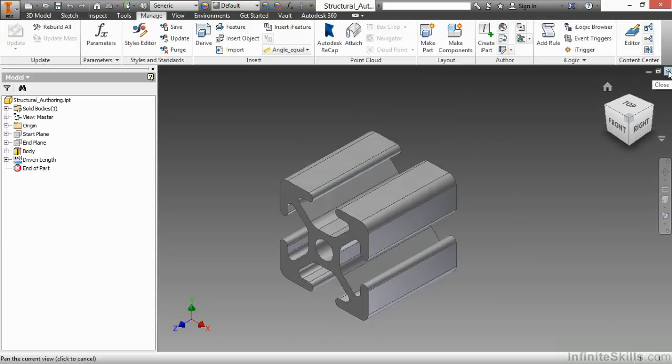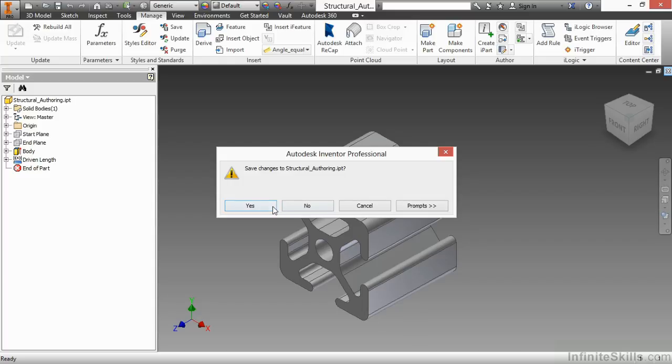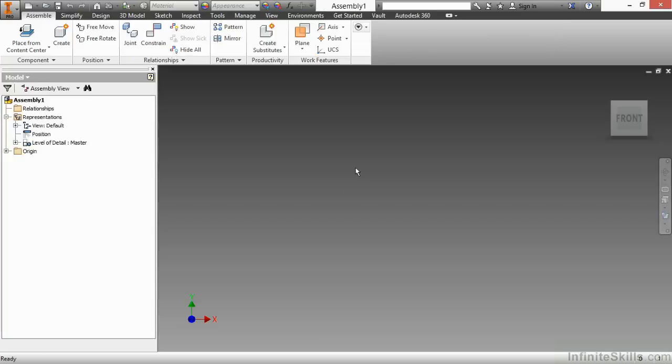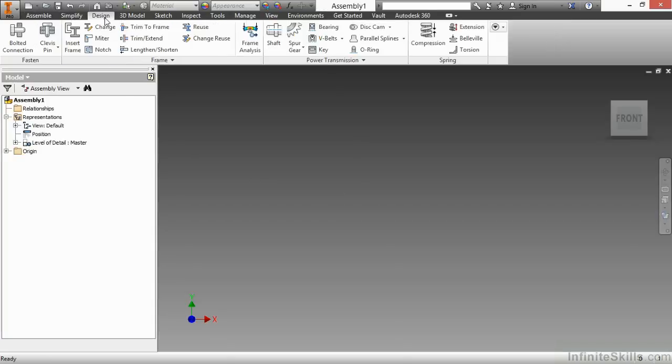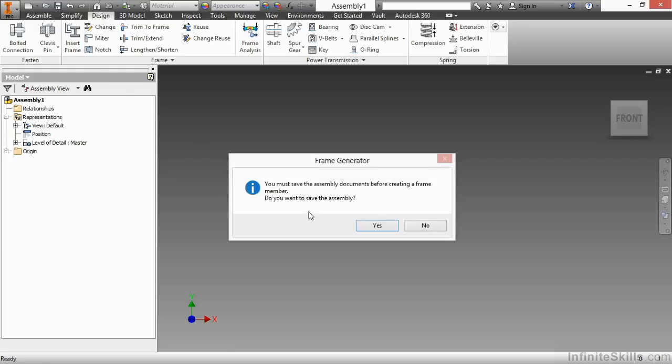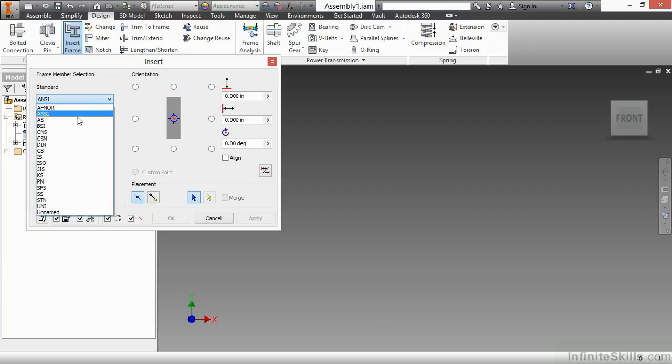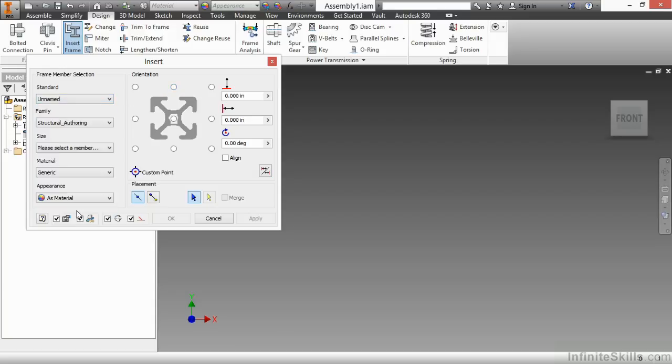If I close this, and I'll close my structural authoring file as well, I'm going to not save my changes to this particular one. If I start a new assembly, any old assembly is fine. If you look at your Design tab, Insert Frame, just do a quick save on this one as well. You can pull an unnamed standard because I didn't fill it out, and there shows up my structural shape to utilize in Frame Generator. Obviously, take a little bit more care as you're authoring it and publishing it, especially if you want to create it as an iPart with variation, because right now I only have the one available size.